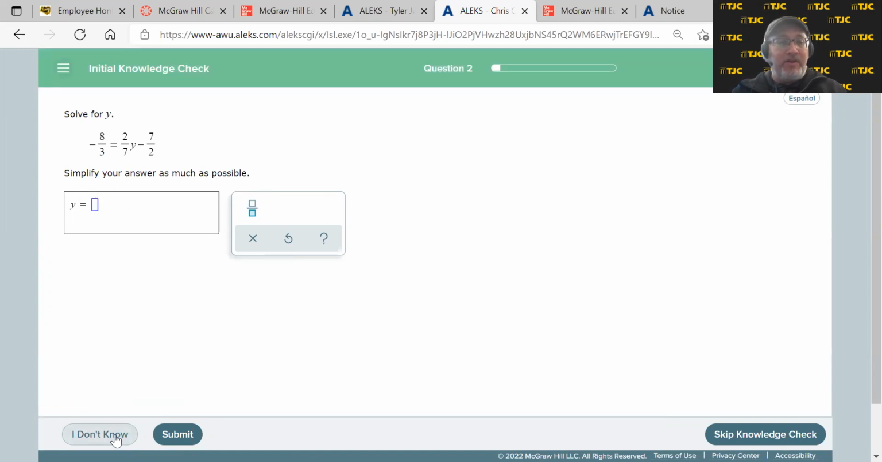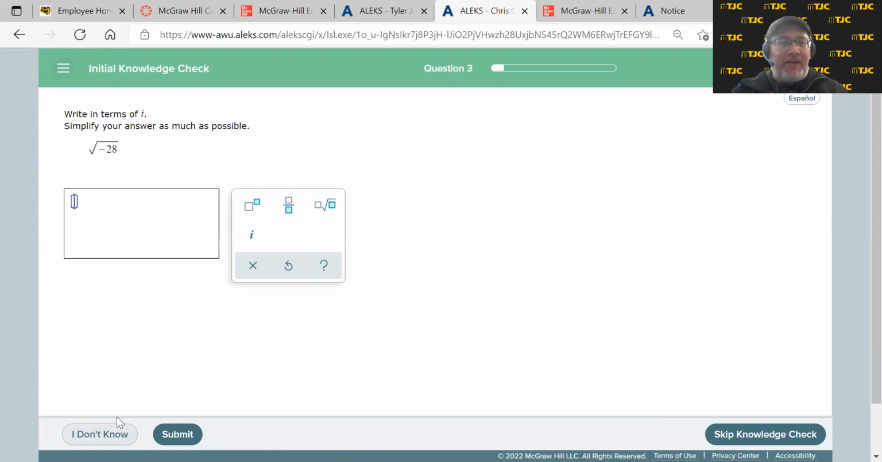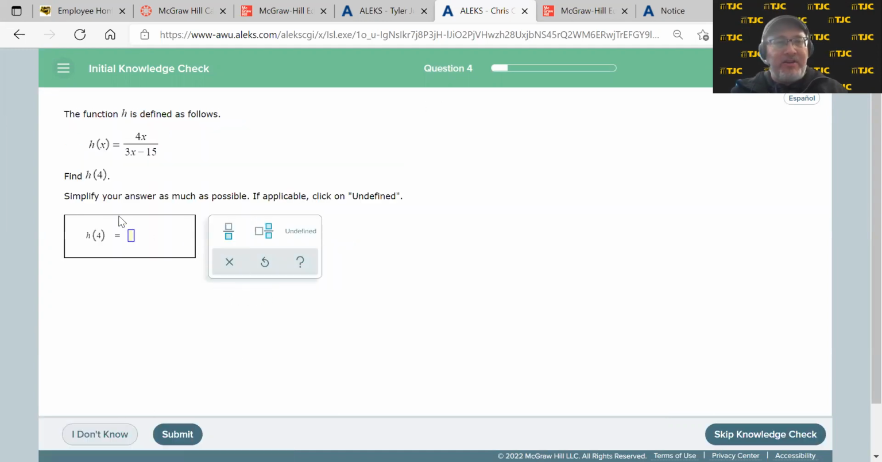Are you sure? Yeah, I'm pretty sure because fractions are scary. Simplify that. Don't know how to do that. Let's see. Find h of 4. Oh, I remember things like this. You stick the number in and work it out. We'll get 16 over -3. So 16 over -3. And you keep going.